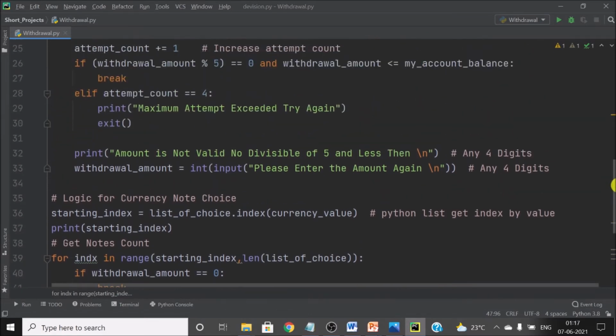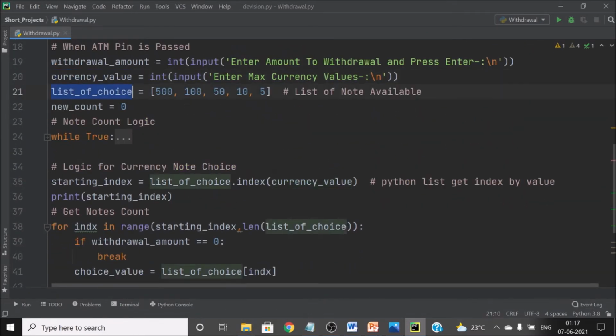So let me move up. This is the list of choice and this is the currency value. Whenever I enter a value, the program should understand where that value is placed, and then the program should run through the entire list. Line number 21, hope you can focus.